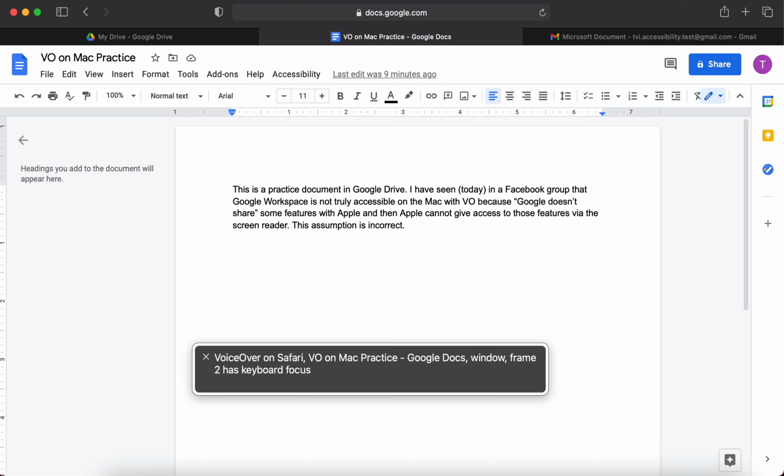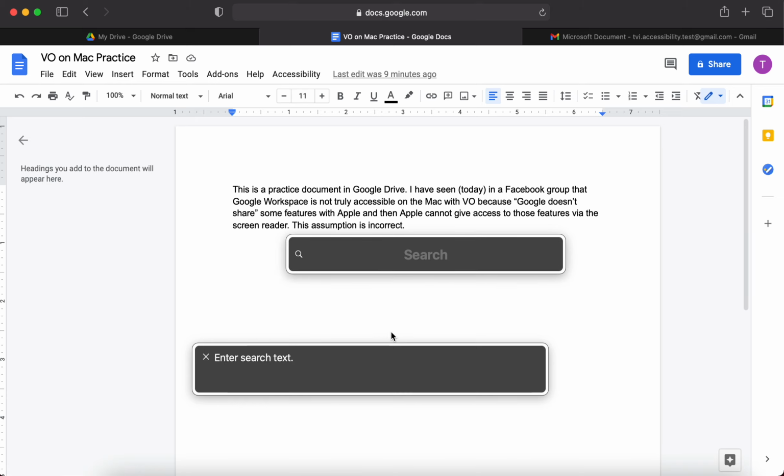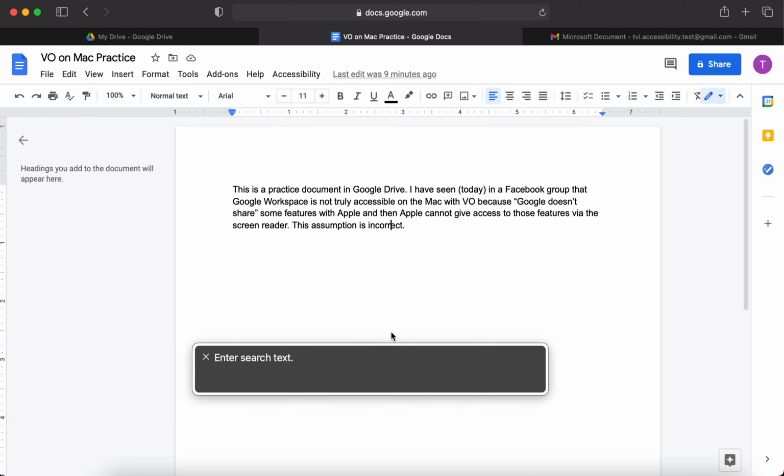VoiceOver on Safari. VO on Mac Practice. Silence VoiceOver. I'm going to press the same commands, Control, Option, F. Enter search text. And that is an enter search text command. That Control, Option, F is the same thing as caps lock F, which is your search. So you have to hit escape.